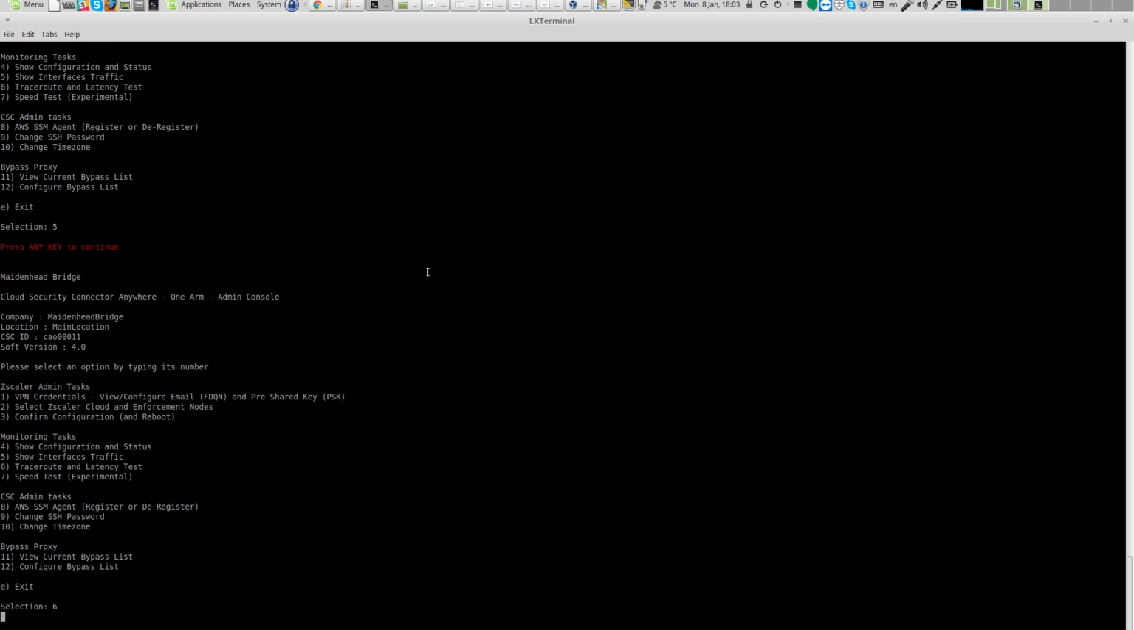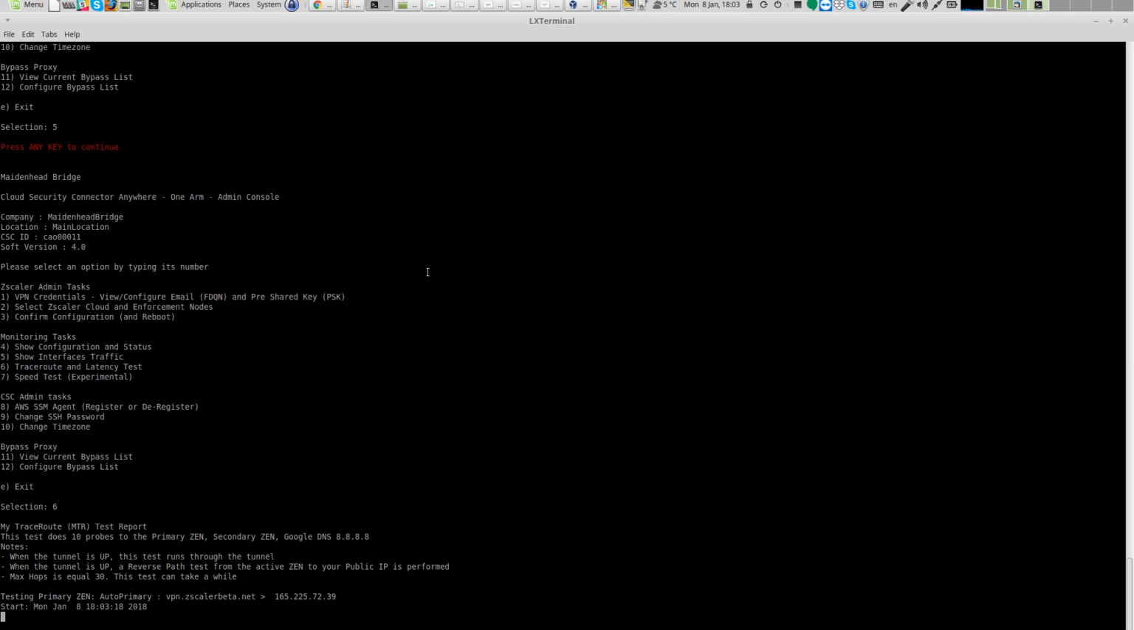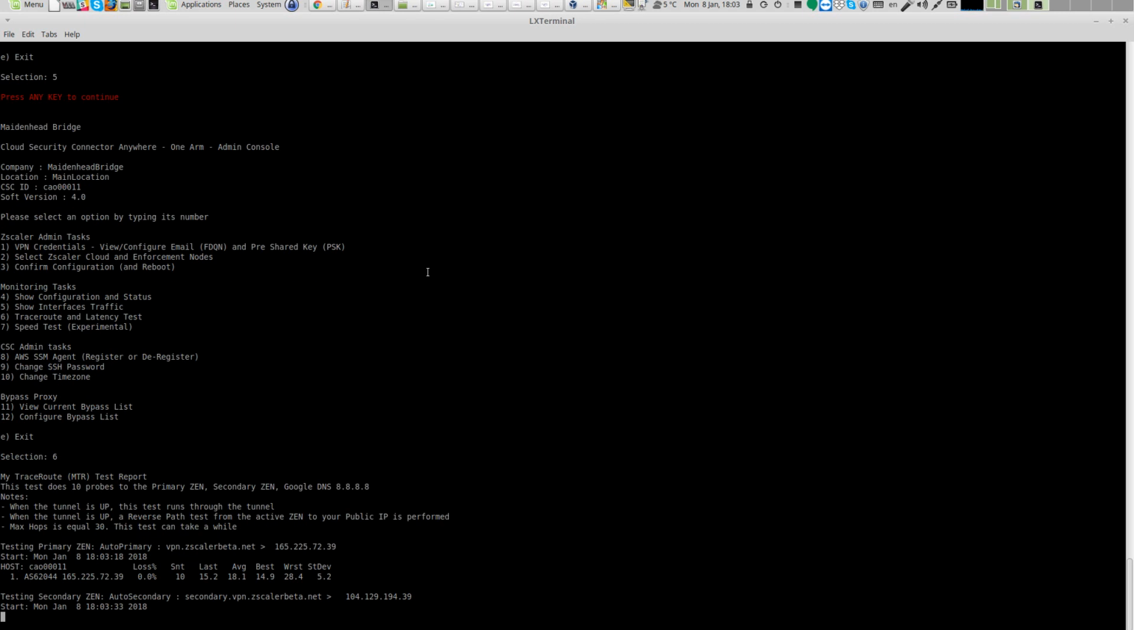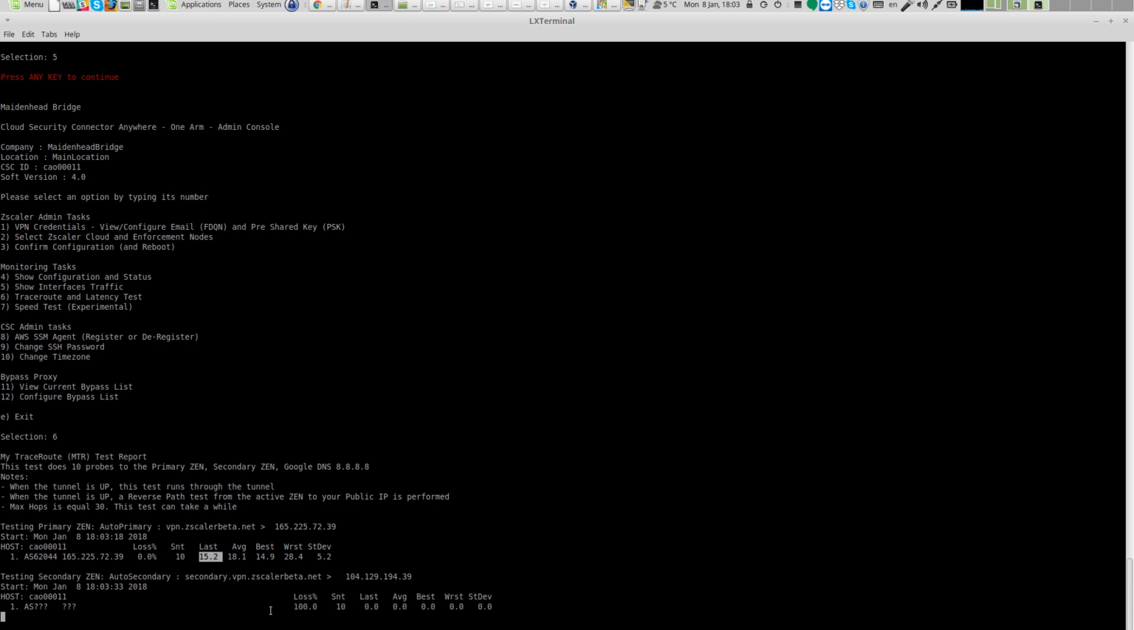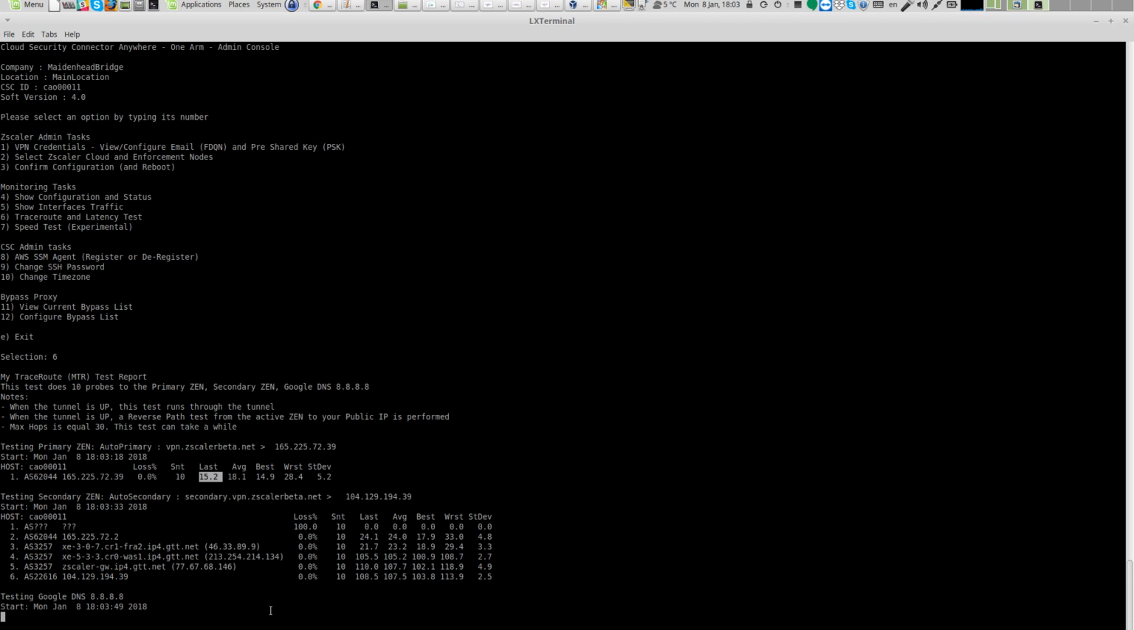The connector also provides a trace route. The trace route is very important because it's the only way that you can check the latency, and you are able to see the latency of the communication from the connector to Zscaler. In my case, I'm going to Frankfurt. As you can see, it's 15 milliseconds. That's very good. And now it's checking a trace route to a secondary node through the tunnel.